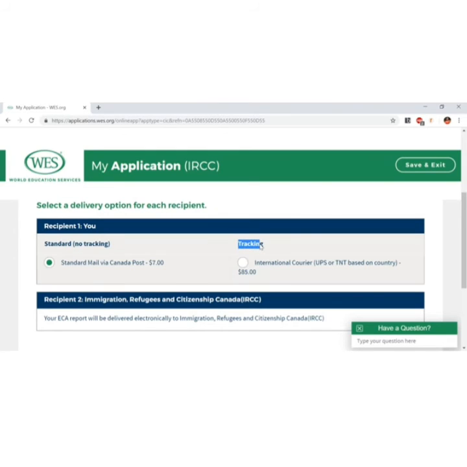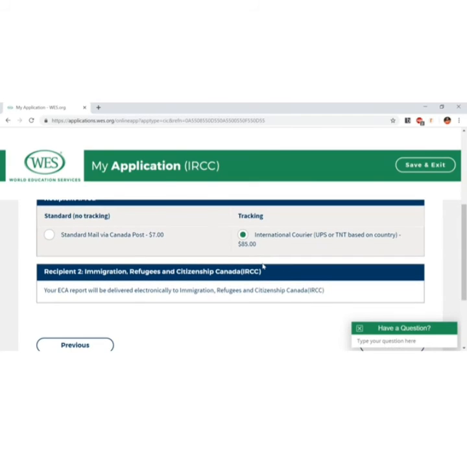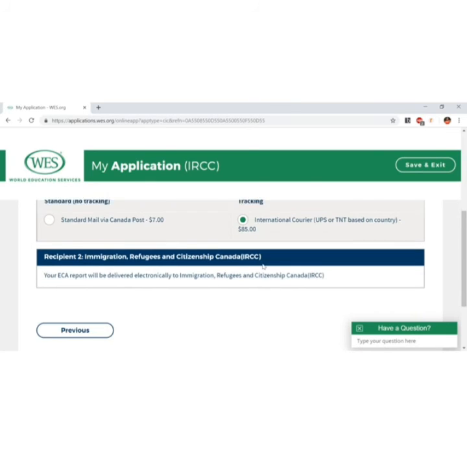But if you want to track it step by step, where your report is, the moment they send the report you get a tracking ID, you should better go for this. It's a bit expensive, $85, which will come around 4,000 rupees, but still they can make sure where it is stuck. And if you are in a hurry, if you have to submit your documents soon, it's better to go for this.